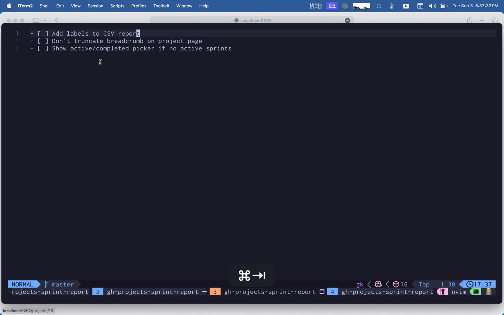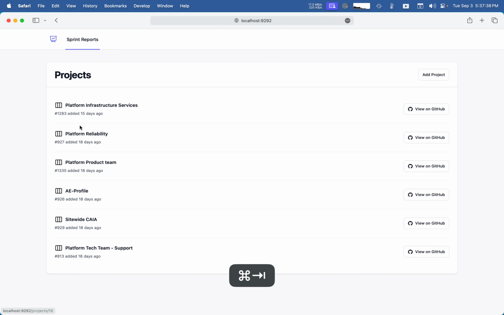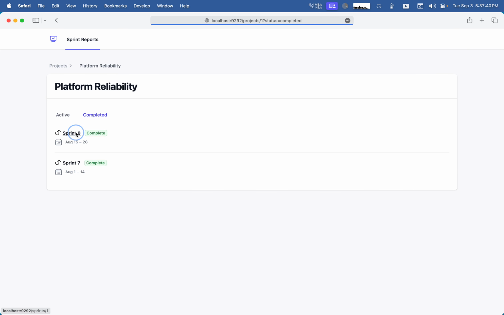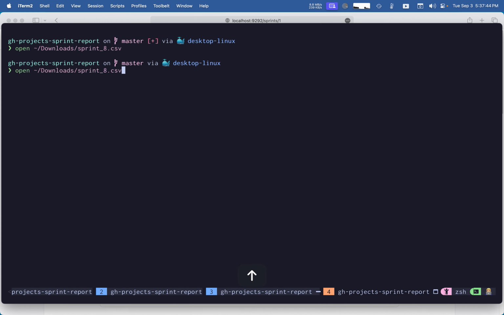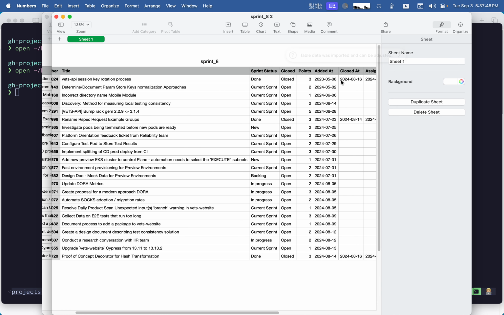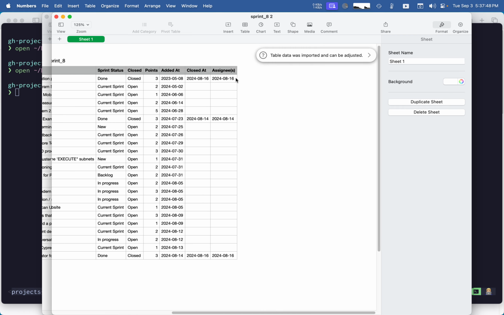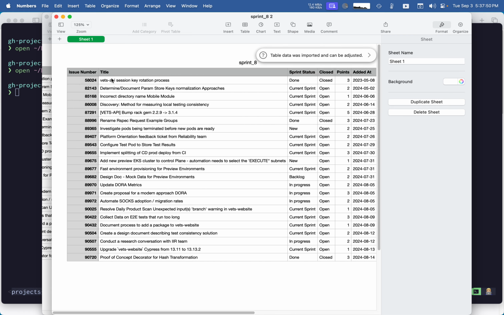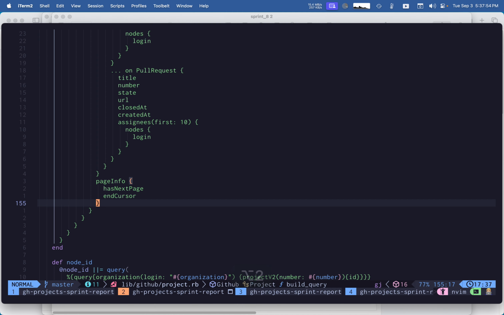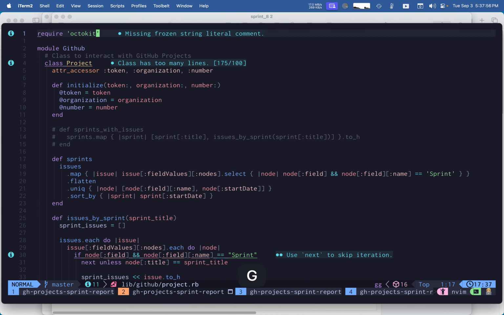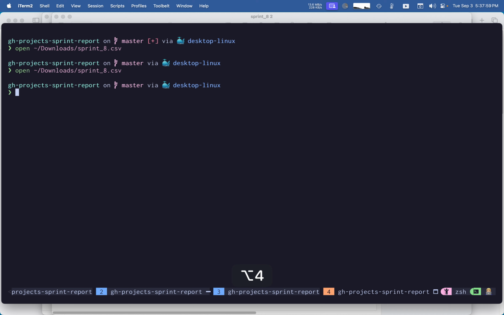So the three things I want to change here are, first, there is a CSV report that doesn't have labels. So let's go into one of these completed sprints. Here's the download CSV button. If I download that, it creates a sprint report CSV file. It looks like this, and it doesn't have labels as one of the columns. So I'll be adding that, which I have the file open that I probably need to change.